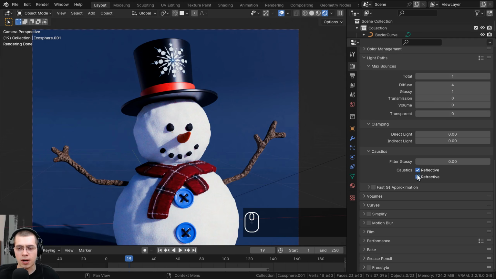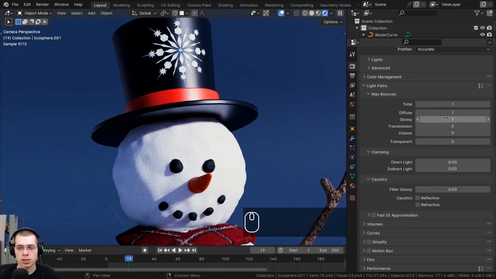And then there's also these caustics here. This is for creating light caustics, which is something you can learn about later, but I'm going to turn off the reflective and refractive caustics. So the total, we're just going to leave at 1, and the diffuse and glossy at 1, but everything else can be 0.